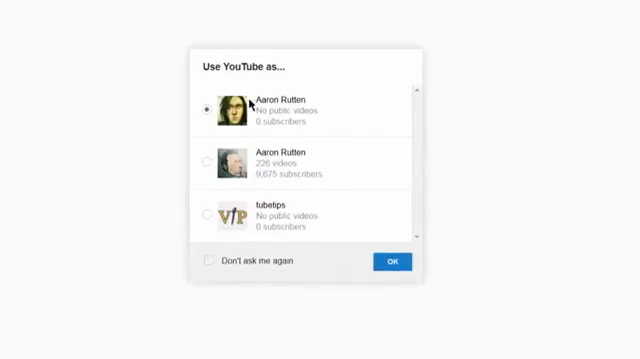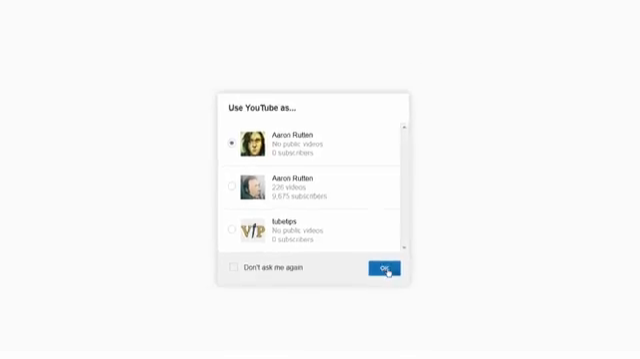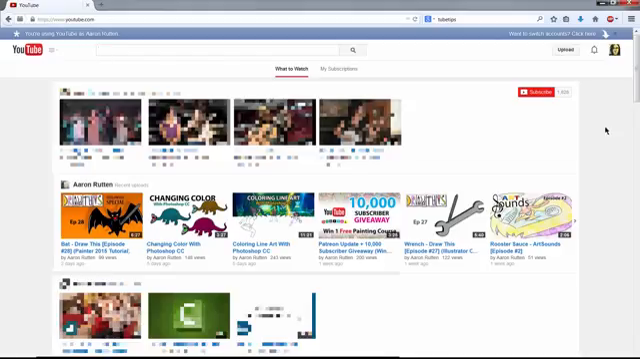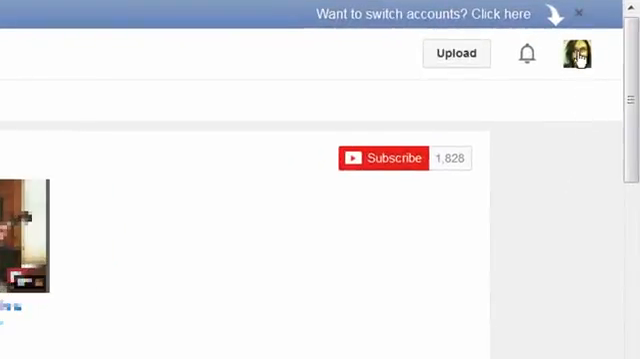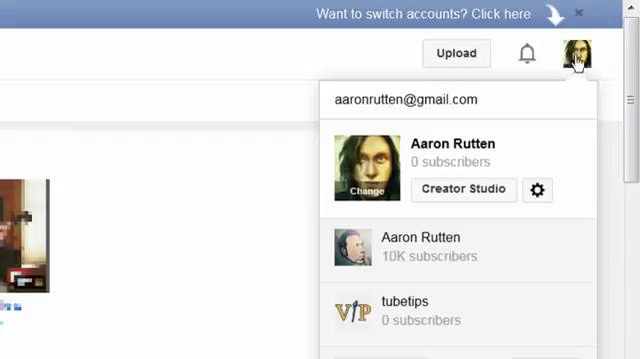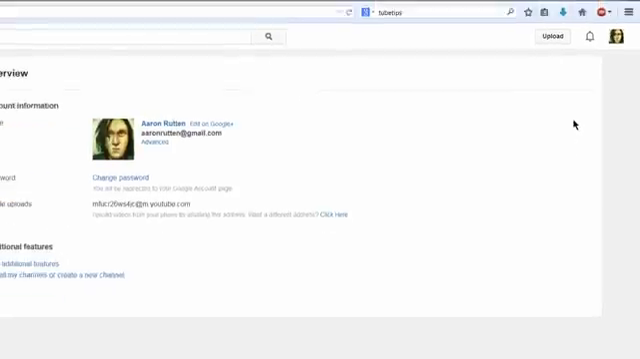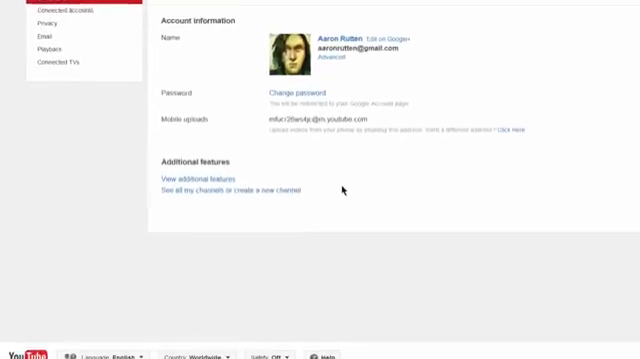And if you have multiple accounts, you can of course choose whichever one you want, but by default you'll have your default account here, which is just your public account, and we will go to OK. And now you're logged into YouTube as yourself. What you want to do is click here on this little square, and then you want to click on this little gear icon. That takes you to an overview of your account settings.